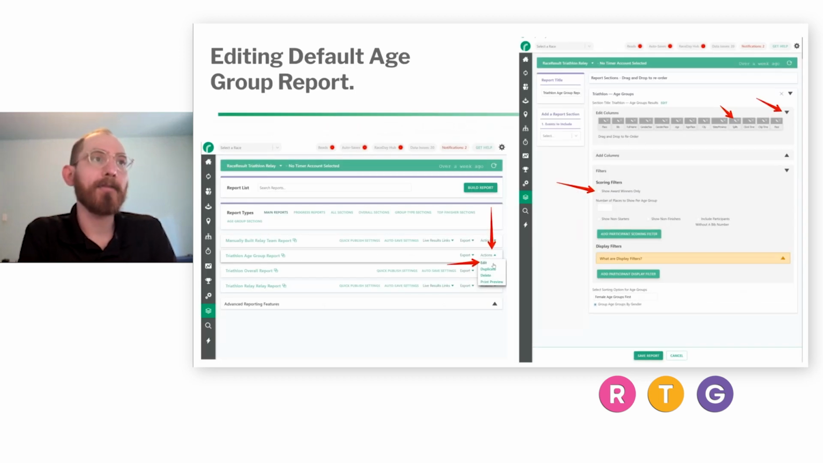And then for the age group reports that we build, we show all people who are in the age groups. Now that may or may not be what you want. You can come into the age group report, open up the filters area and check this box to show award winners only. That is basically going to only show the top 3 per category. So for a nice awards printout, that would be typically what you want to do.